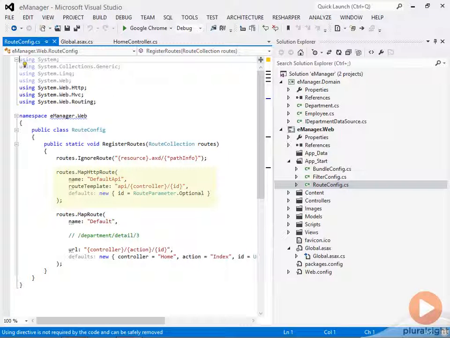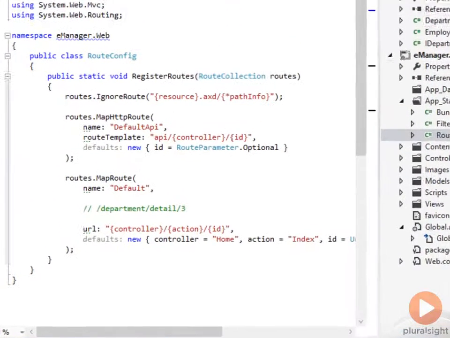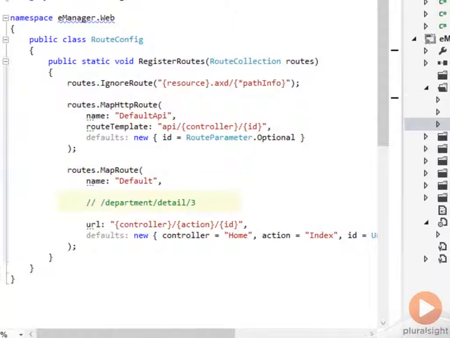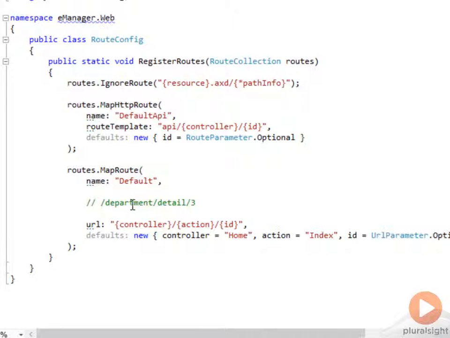One is for Web API controllers. We'll talk about that in another module. And then there's the route known as the default route. What a route specifies is a pattern for the runtime to match against an incoming URL. So if a request arrives for what you see in this comment here, /department/detail/3, the runtime knows to pick that apart and to go looking for the department controller and then invoke the detail action on that controller.